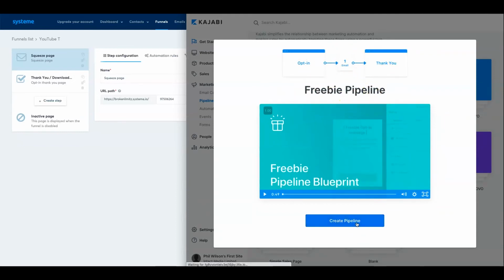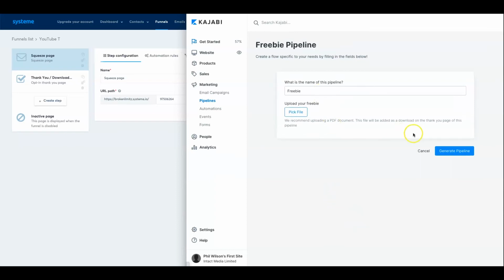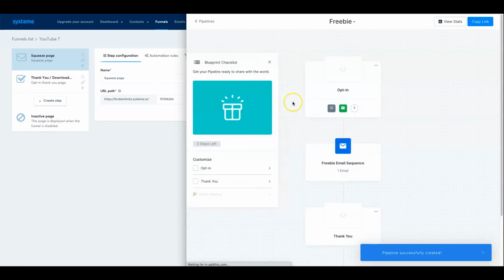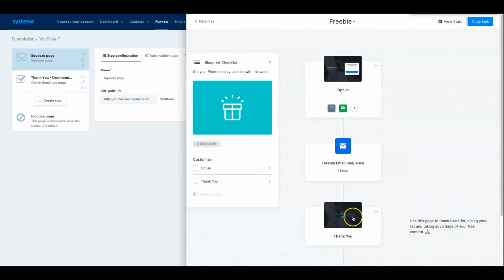So I'll go ahead, click on create and let this load. I'll just leave it as freebie. That's fine. Click on generate. And then in a few moments, it's going to go ahead and build this pipeline for me. And it's pretty cool because they inbuild the emails inside of the pipeline, not like a traditional sales funnel where you have to connect them later. So it's nice to see it all in like a canvas type of style, like so. So here it is. We've got an opt-in page. We've got the email sequence, which is just 1 email. And then we've got the thank you.